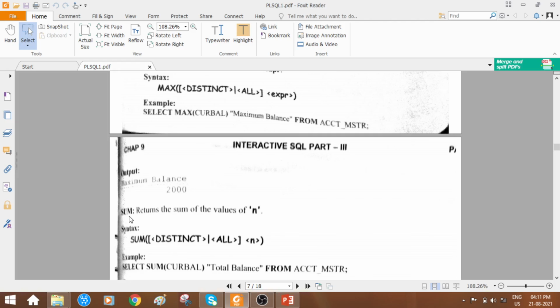Then one more aggregate function, that is, initially we explained the aggregate function with the sum example, right? SUM returns the sum of the values of n. We are all familiar with summation. Just check out the syntax. Sum, within the square brackets, distinct or all is optional. And what is it? N. So n is what? Instead of expression, they have used n here in the syntax. Normally we can make use of the column name.